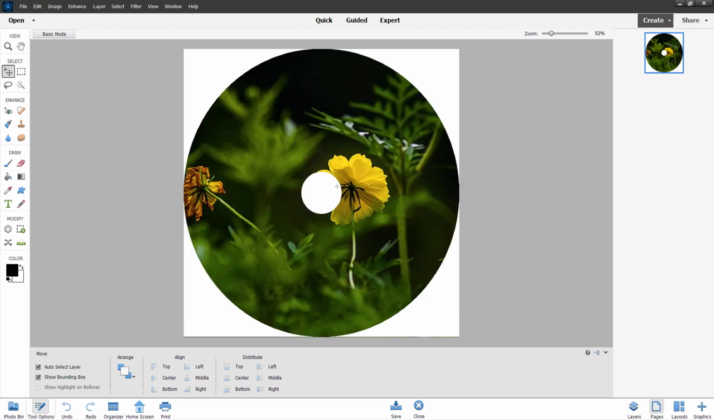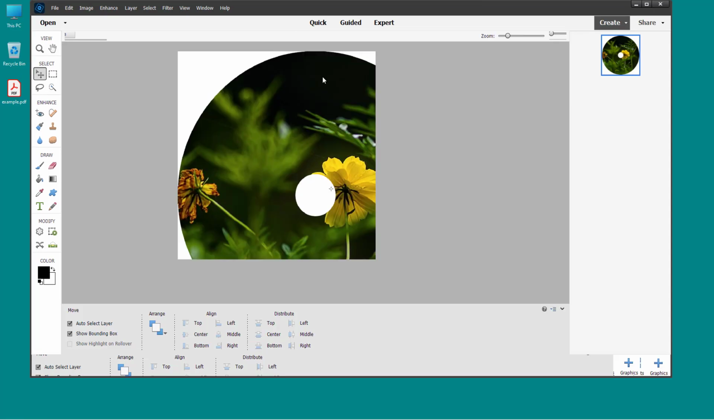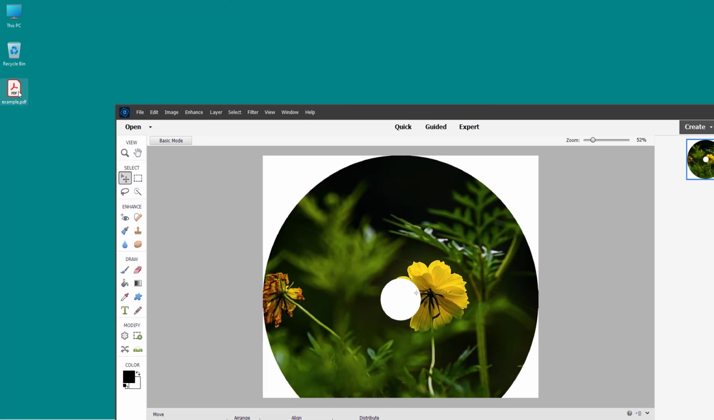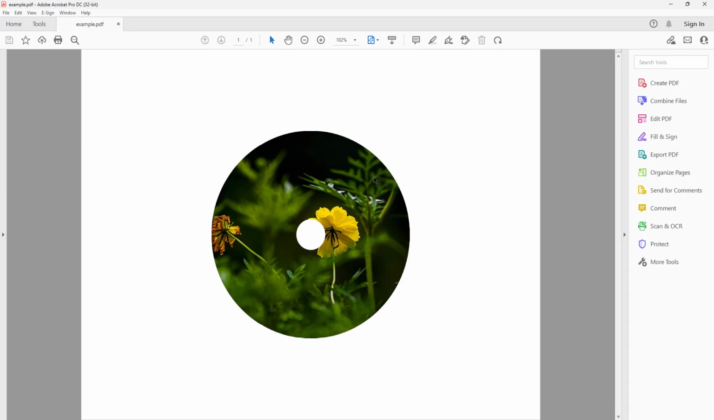Once that is done, I'm going to go over here on the top. Let me just click and drag. You can see that this is how it would look in printing. So once I open it, there you go. This is how you can generate a CD DVD label from Adobe Photoshop Elements.